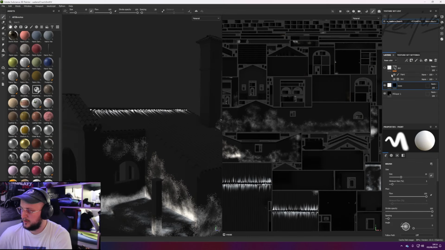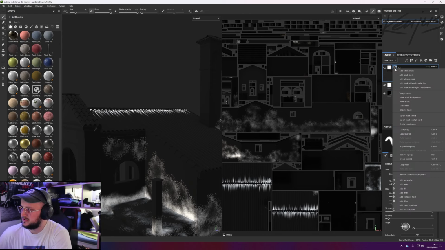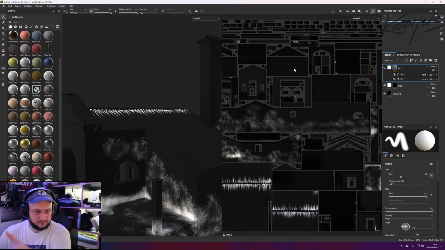But anyway, once you're done with this, you can just right click one of the masks and export to file, so you don't have to render out these textures and whatnot. You only need the masks, because we need white and black values, so this serves us perfectly.